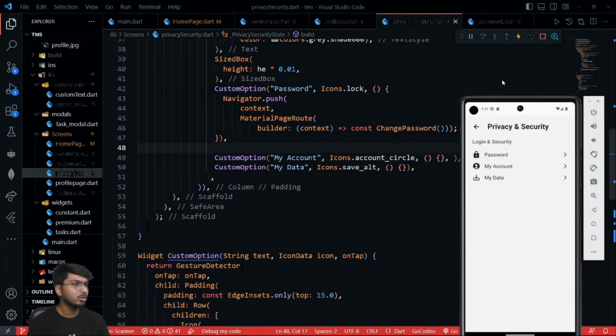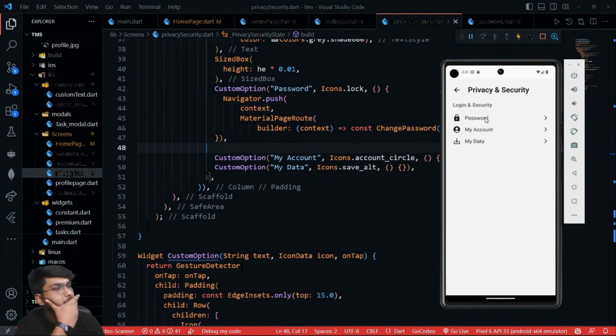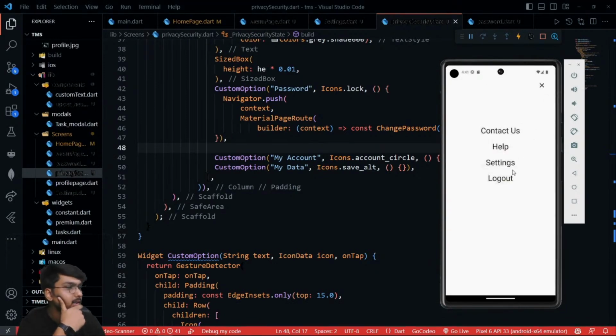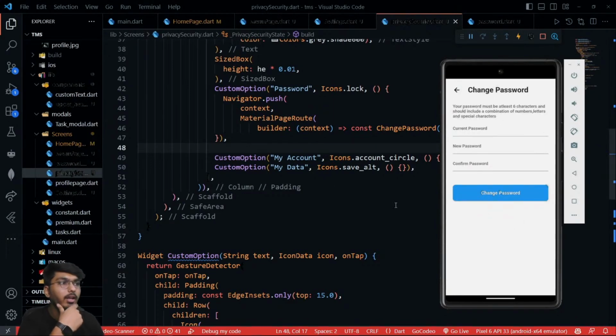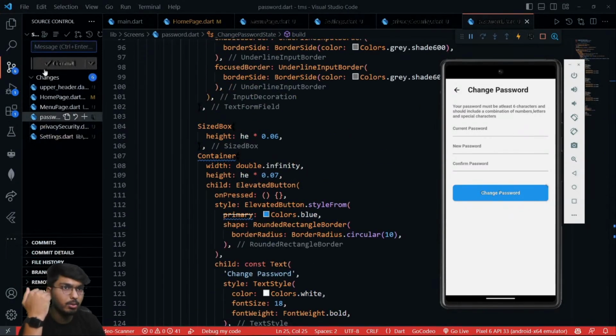Okay. So now I'll just reload and let's go back to settings, privacy, and change password. So you can see that we have got the change password, which I have created right here. You can check out the code from the GitHub repo.